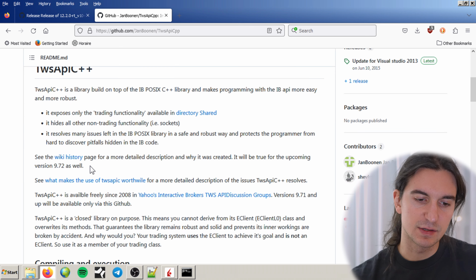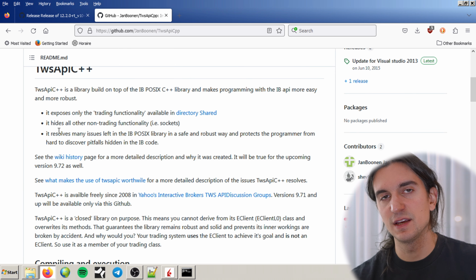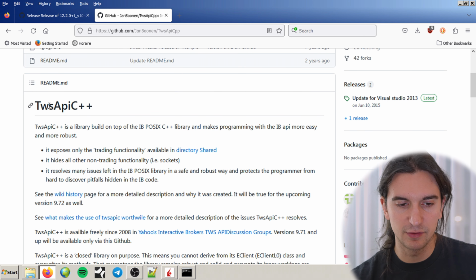TWS API C++ is a library built on top of the IB POSIX C++ library and makes programming with the IB API easier and more robust. And I encourage you guys to read through the documentation here, because what they did was they fixed a lot of the issues and common pitfalls that you can run into coding directly into the API.